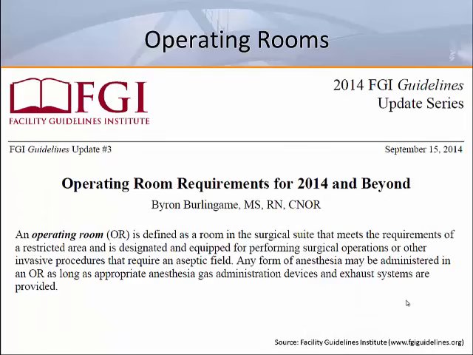The FGI guidelines defines an operating room as a room within the surgical suite that meets the requirements of a restricted area and is designated and equipped for performing operations or other invasive procedures that require an aseptic field. Any form of anesthesia may be used within these spaces as long as appropriate exhaust systems are provided.